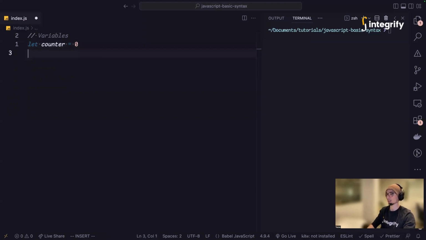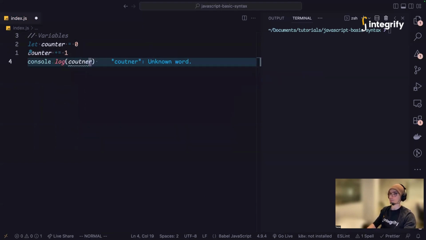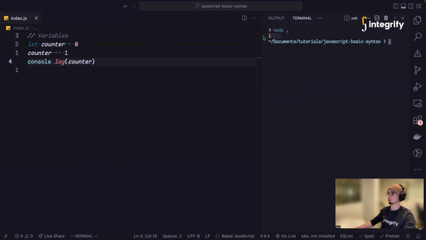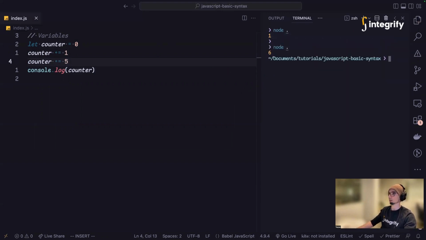In this case, we can initialize and assign 0 to a counter, and then later on we could say, go ahead and add 1 to the counter. If I console log counter at this point, let's fix the typo, save, and run the program. You see that we have the number 1 printed. If I add 5 to it and save, we run it again, and you see now we have 6.